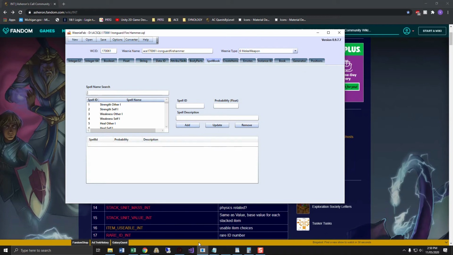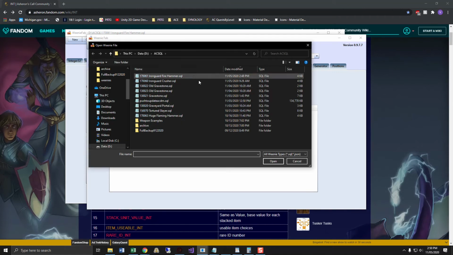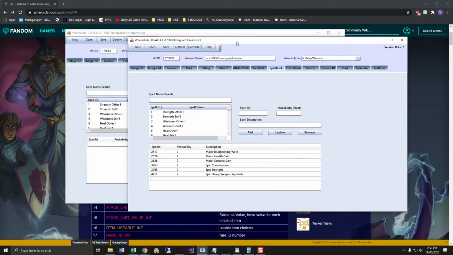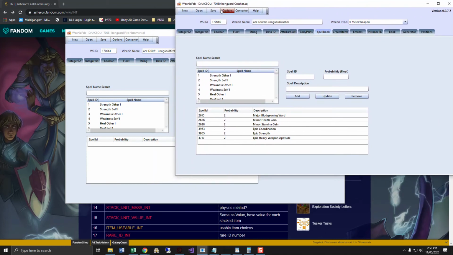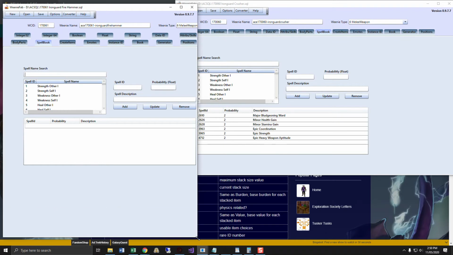We need to add some spells. So what I'm going to do is fire up another version of WeNeedFab, and I'm going to open up the hammer I did not too long ago, and I try to be consistent in the spells that I put on both. So this Iron Guard Crusher is just a bludgeoning hammer, and here we have the other one. Yes, there we go. So we need to add some spells. This is going to be a fire rendering hammer, so I always add in major fire, or is it called flame ward?